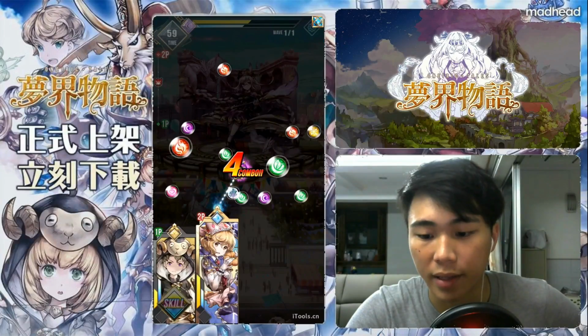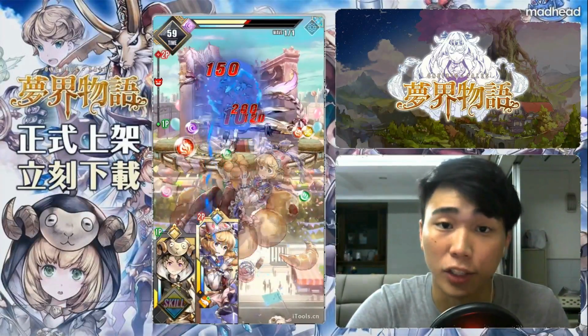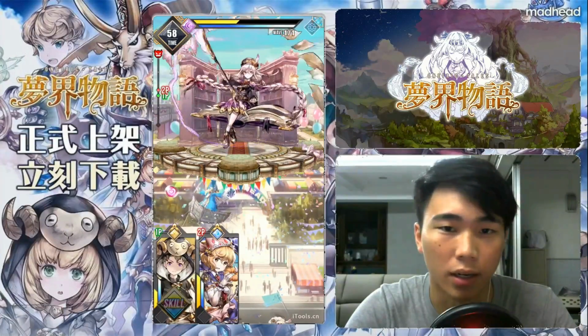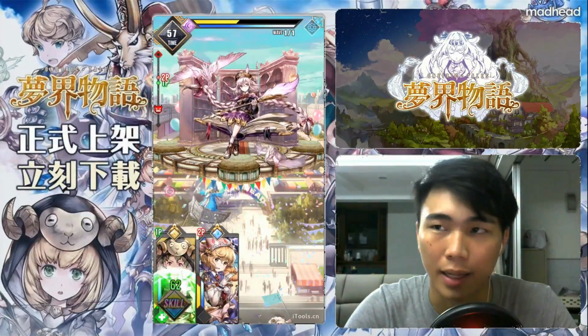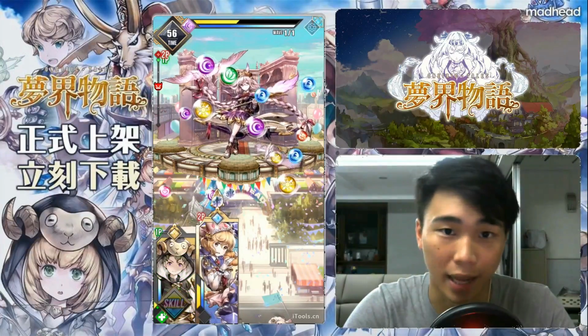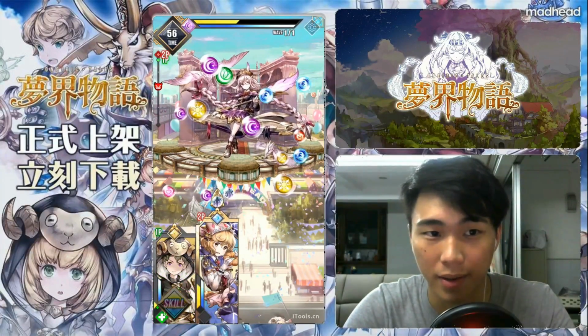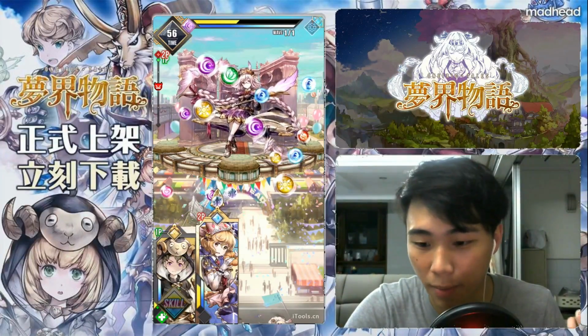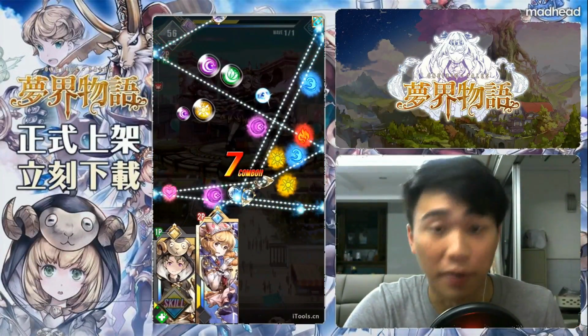Right, so one thing I did not mention is the attribute relation in this game. You can see pretty much in TOS, light counters dark, dark counters light, right? But the enemy does not have the same attribute advantage as you in TOS, but in this game, there is.